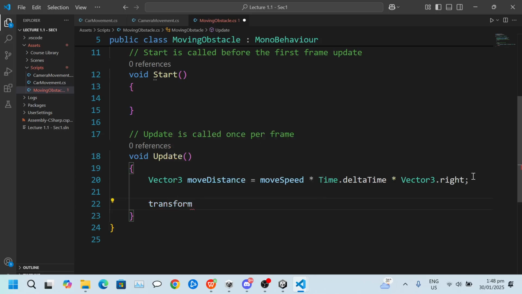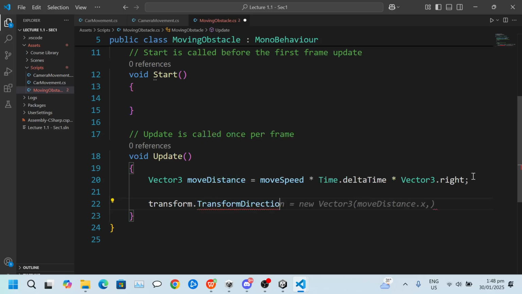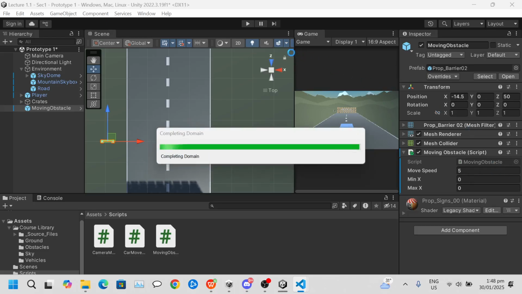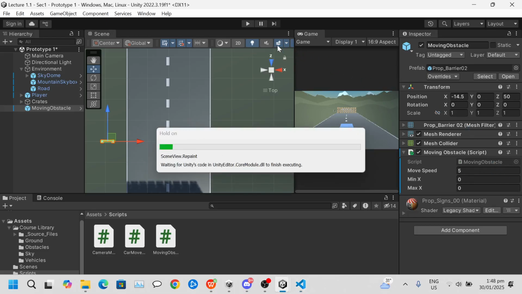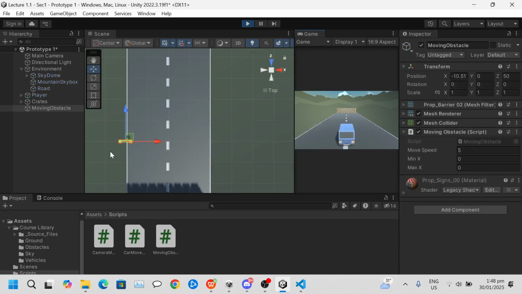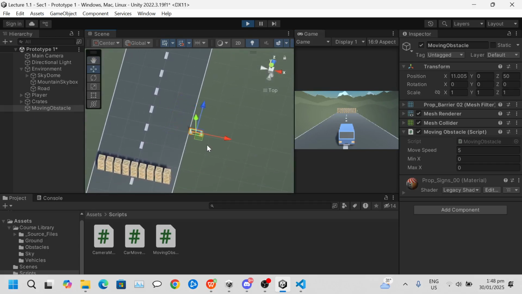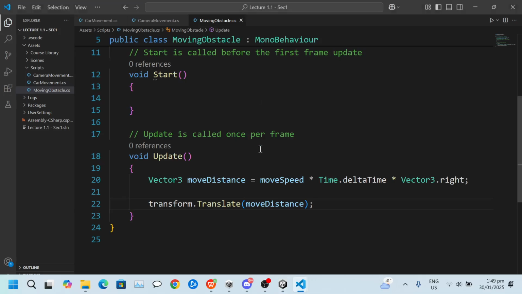Transform dot translate, no, translate move distance. Sorry about that. Now it moves like that, very slowly. It moves like this, but it just moves never-ending to the right. Okay, we could change that.